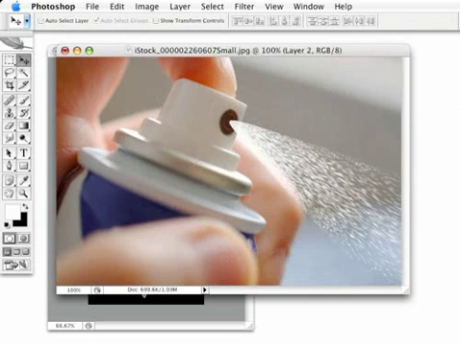Just in a really short step, using that warp tool, we were able to create a realistic looking nozzle spray effect right here in this file. So again, one of the many possibilities of this tool. I encourage you to really play with it and push it and really discover what you can create with it.